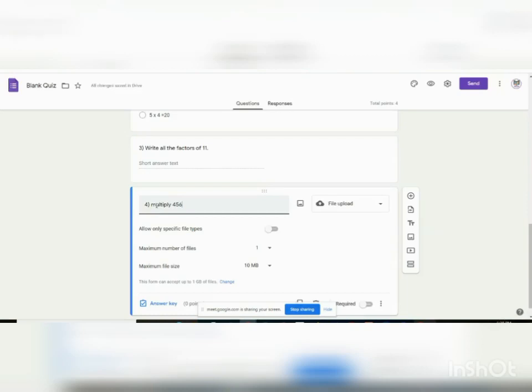Multiply 456 by 25. So they have to find the answer and show their work.